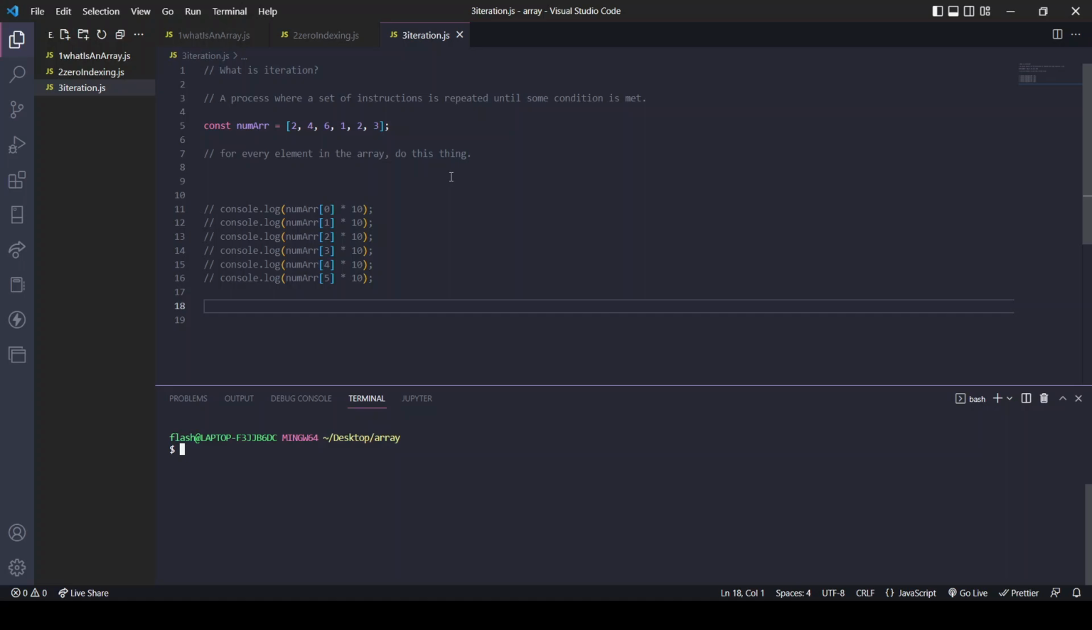Now in JavaScript, arrays are what are referred to as an iterable. It is something that can be iterated over. Other data types are not. So, let's see why iteration is useful.